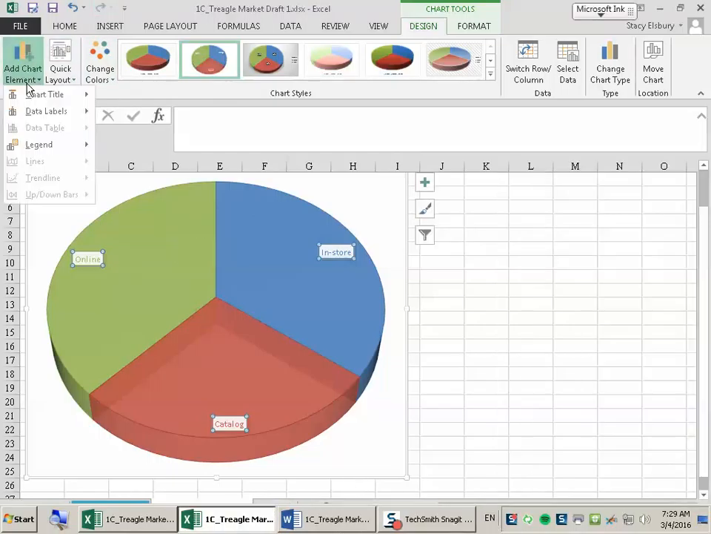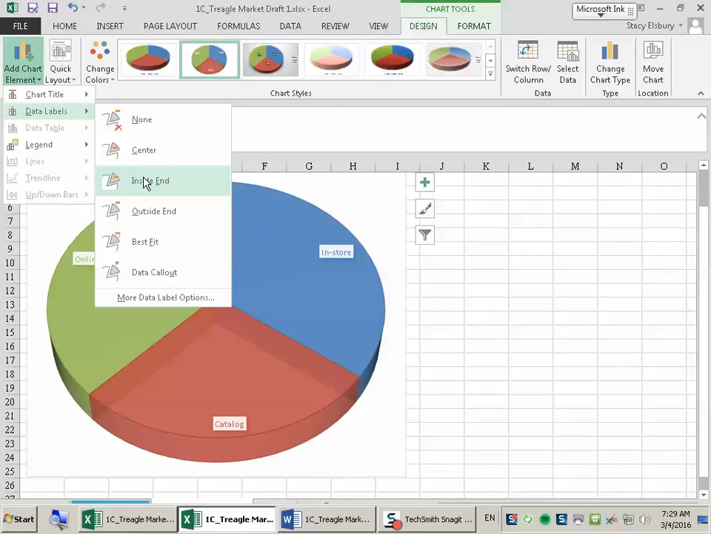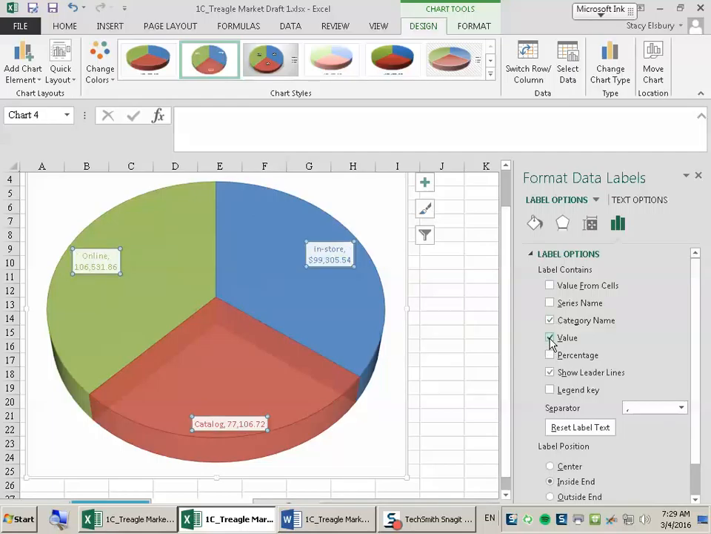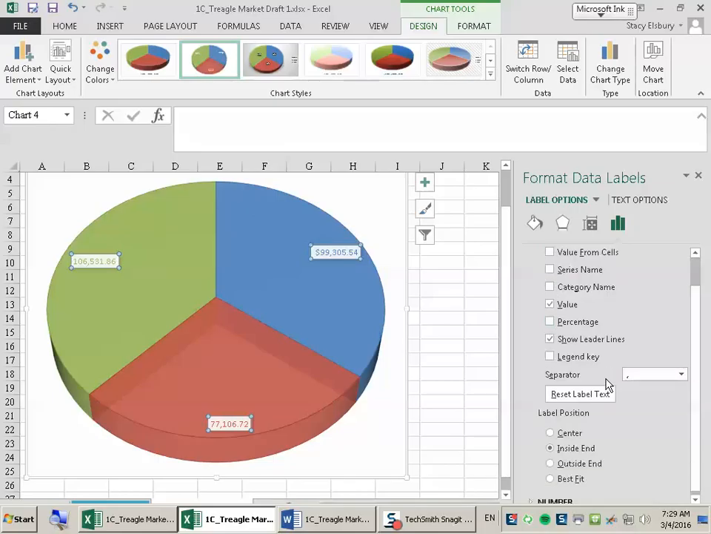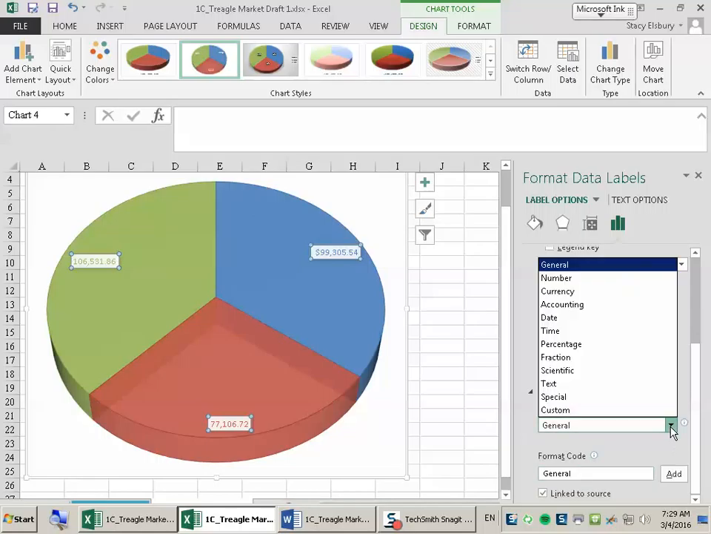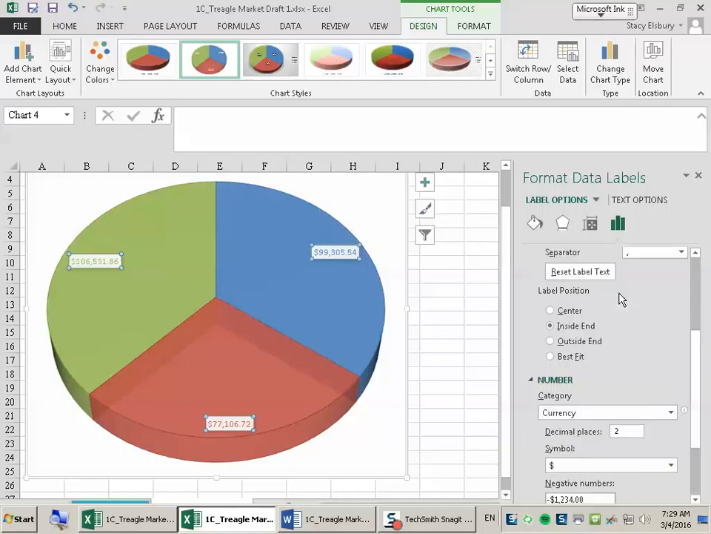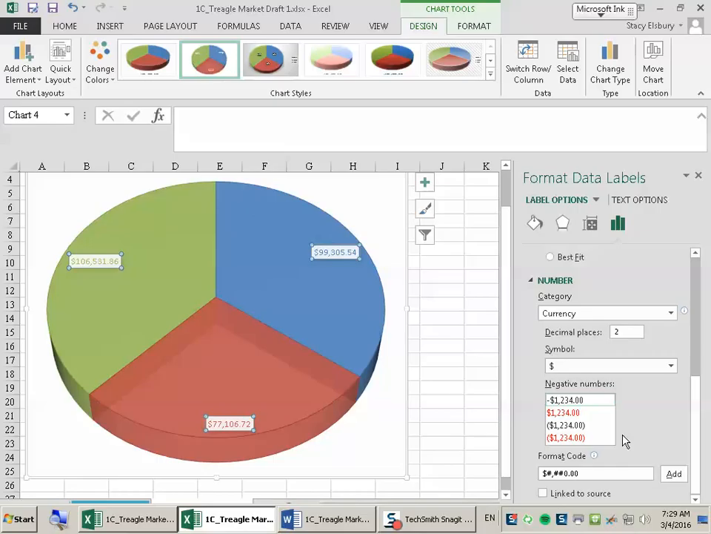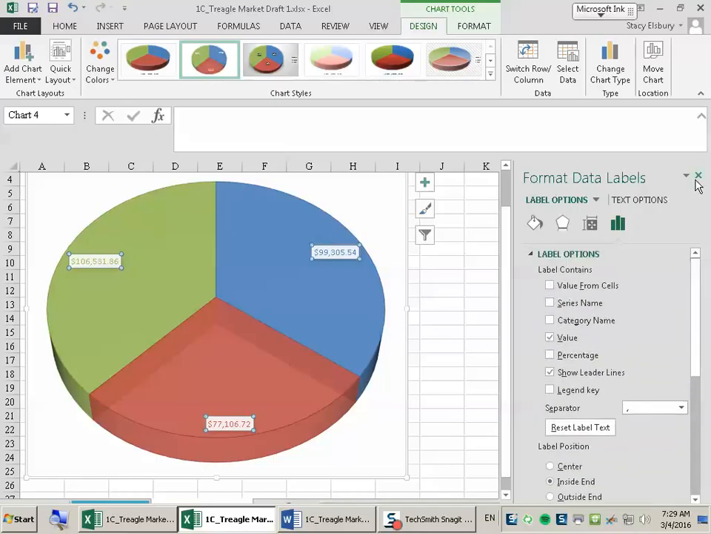We're just going to start over and go data labels, and what we hit was inside end, and that's what we got, but we can also go down to more data label options. And before I unclick the category name, I'm going to click on value and then unclick on the category name. Make sure that it's inside end. And then we want to, on number, make sure that it's currency so that we've got the dollar sign and the 2 decimal places. Okay. All right, so now we've got that taken care of.